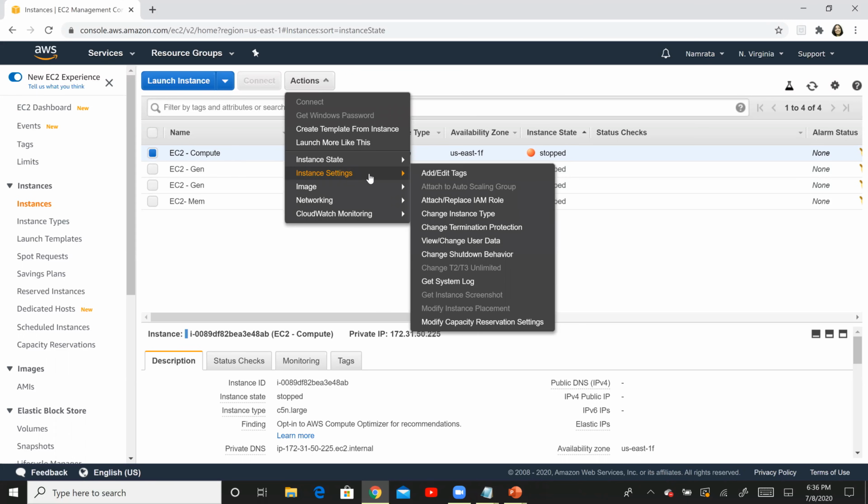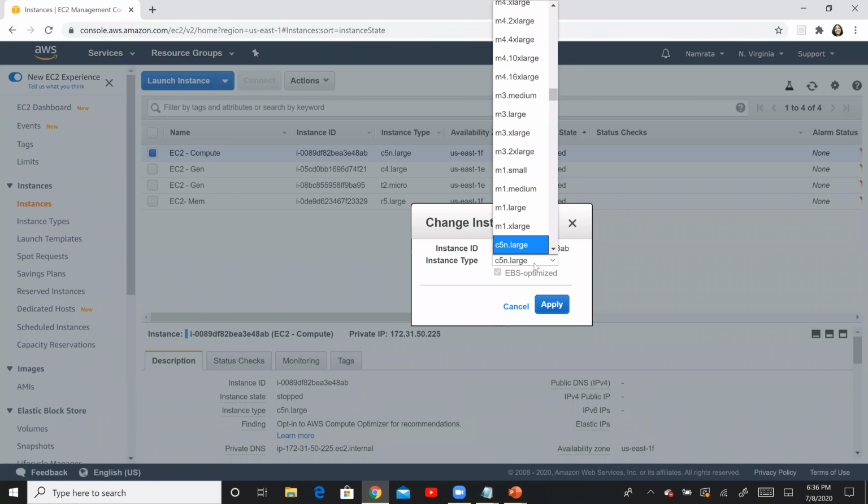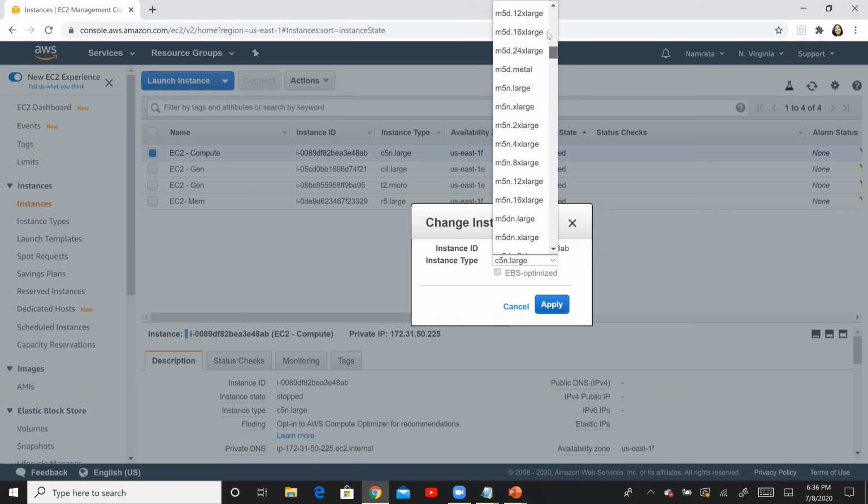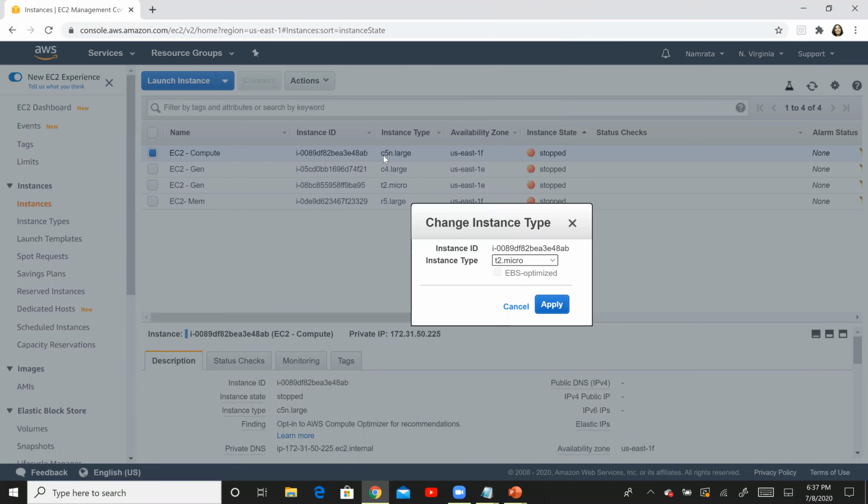So if I go to Actions, Instance Settings, Change Instance Type, let's see what options we have over here. Do I have my T2 micro over here? Yeah, I do have my T2 micro. So from a C5N large, I am going to change my instance type. Basically, I'm going to come down drastically to a T2 micro instance. And let's see if this is possible. This is our instance ID, 48AB. This is not EBS optimized. Earlier it was EBS optimized. And I'm going to click on apply.